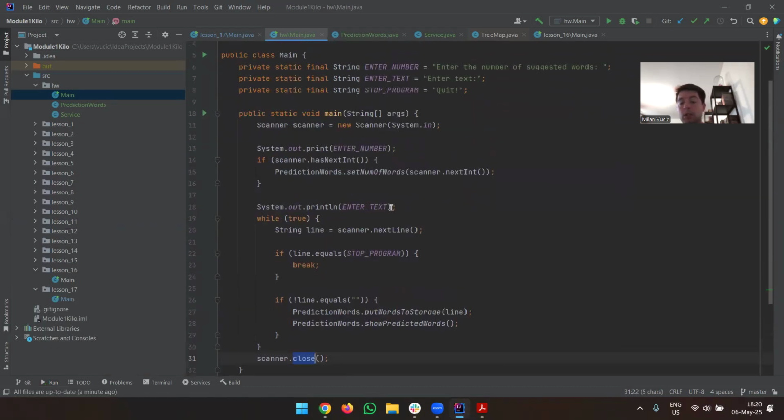What's important is now let's talk about the design. You have some really good ideas here. You are setting some number of words.